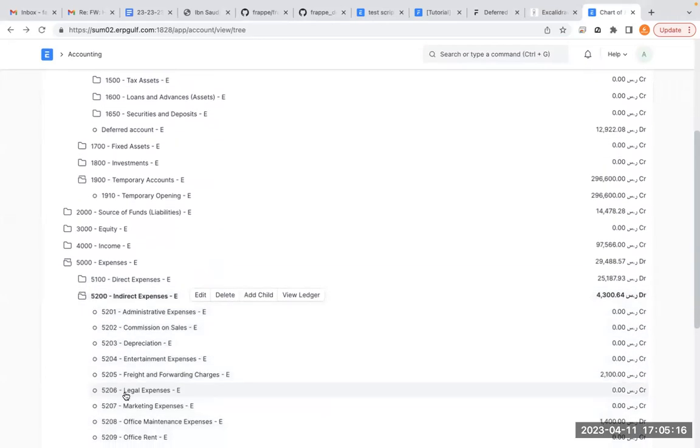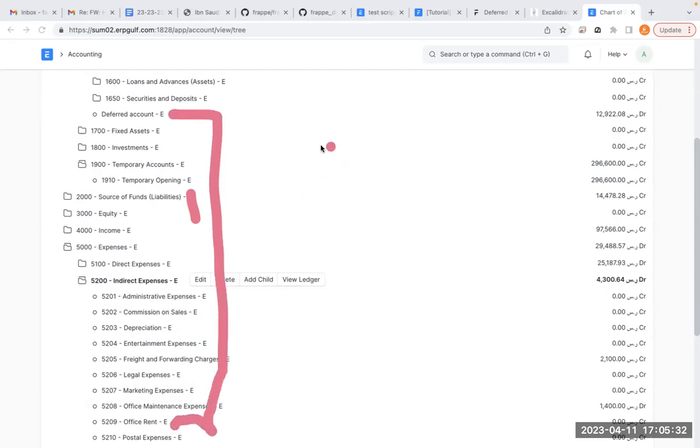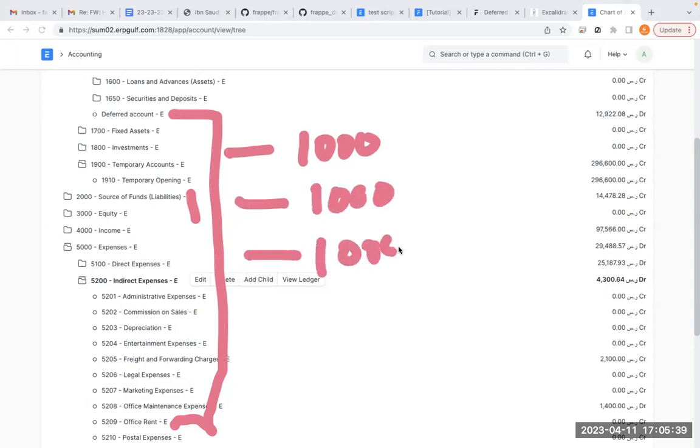So office rent is here. From this deferred account, this will go to the rent each month, from deferred account to office rent. Each month, January 1,000, February 1,000, March 1,000. Okay. So first you will keep the entire 12,000 here in the deferred account in January, but each month 1,000, 1,000 will go to office rent.